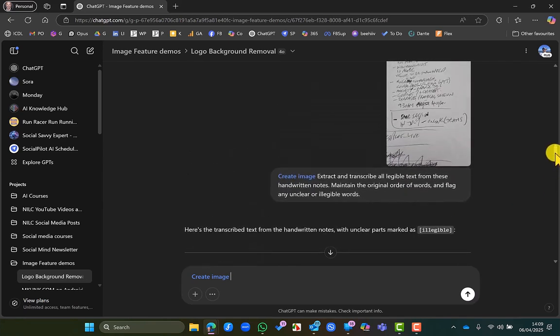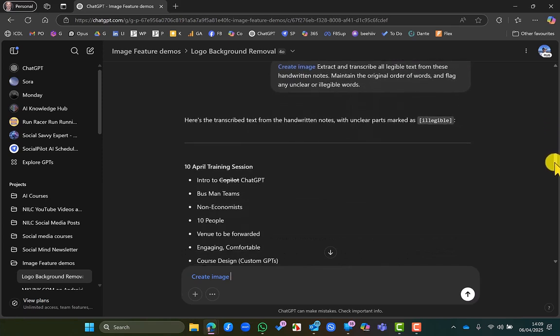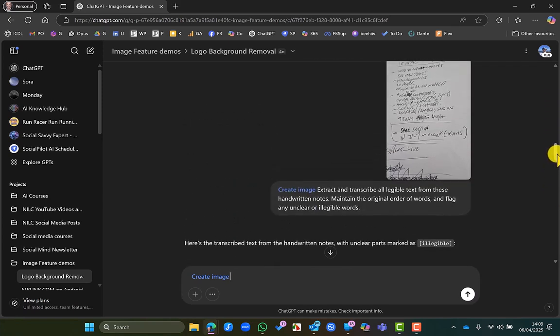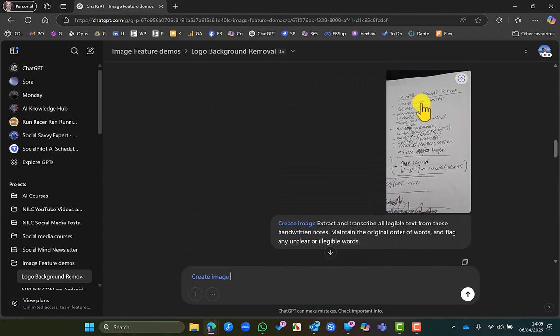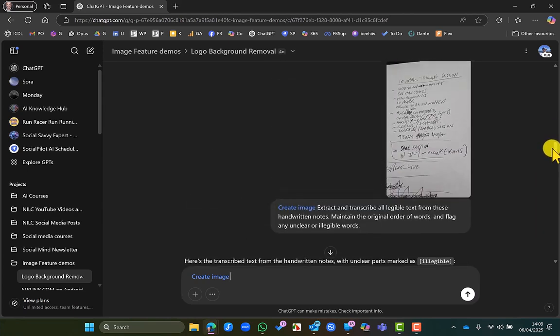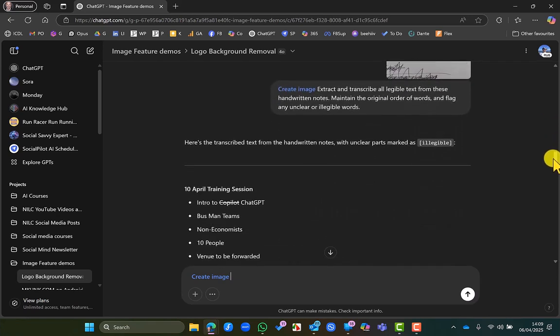And pretty good. Got the date at the top, just like we've got on there with the training session. We've got Intro to Copilot ChatGPT. I think you can actually read the Copilot just about, although I suppose you could argue it looks crossed out. Attempt by me there to make the lettering a bit clearer. I mean, some of these words here really aren't that legible at all. I mean, my handwriting isn't the best, but you'll see.